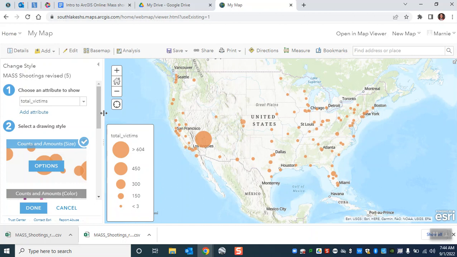The next skill is reading data on a map. So you can look at these orange circles and ask what information does that give you? Here's the legend, and it's right here, total victims. Total victims. So more than 600, 450, between. So there we have that information. You can answer the questions accordingly.